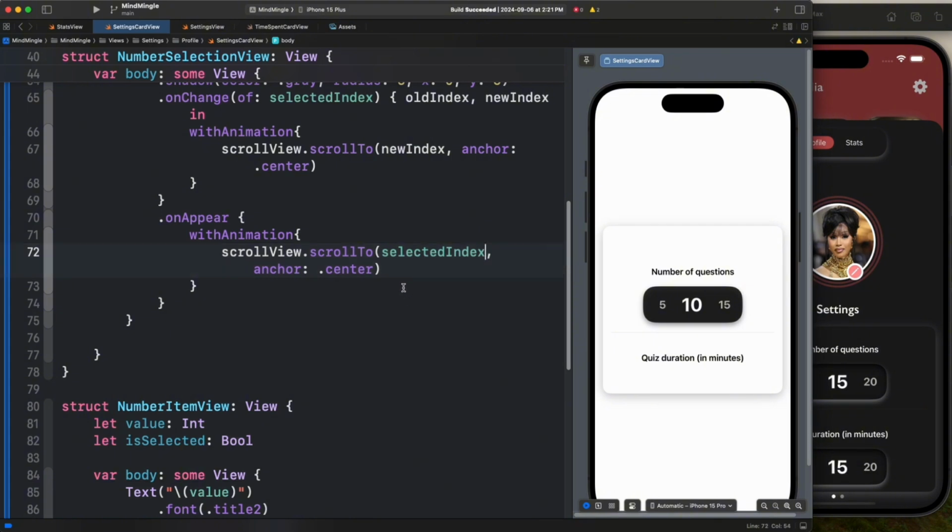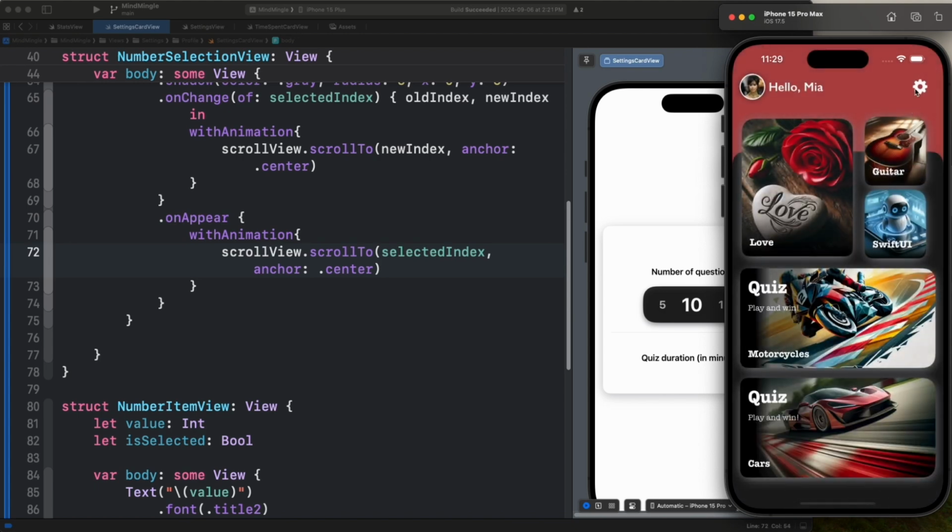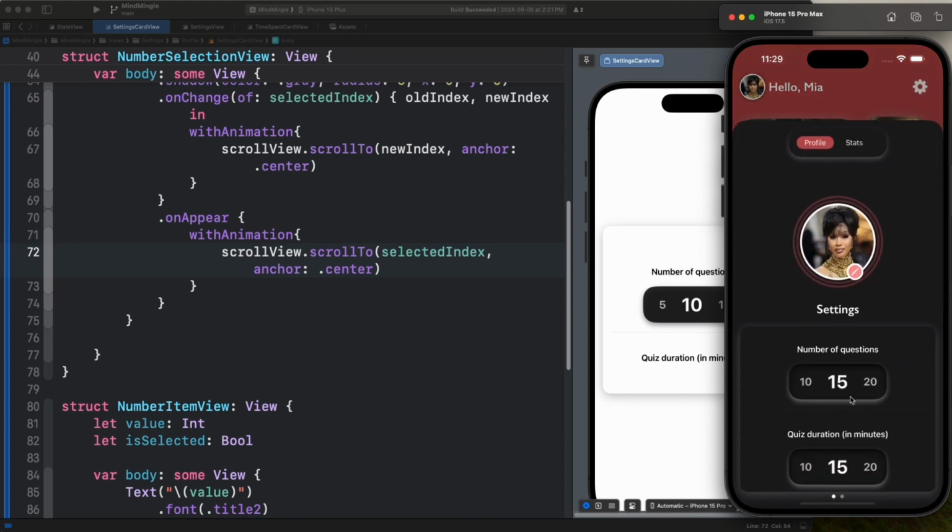As I was saying, the reason why we add this onAppear is simply because when we open this view, I don't know if you guys noticed, but if you pay attention, when we open, this one will scroll directly to the selected index. If you don't add this, by default it will simply be like this. So let's say this 20, for example, is selected and you don't add this code, by default it will simply be like this, because it will start rendering with this 5.